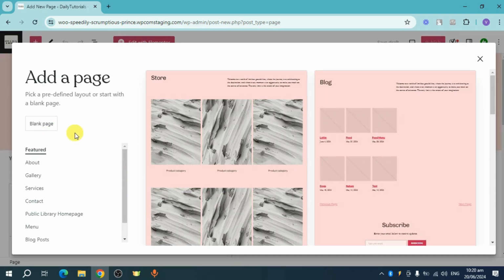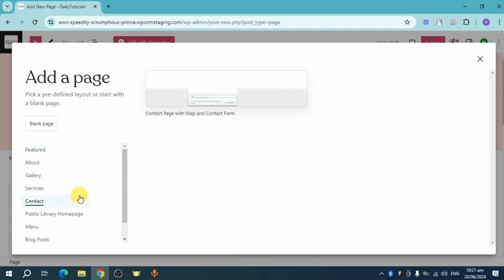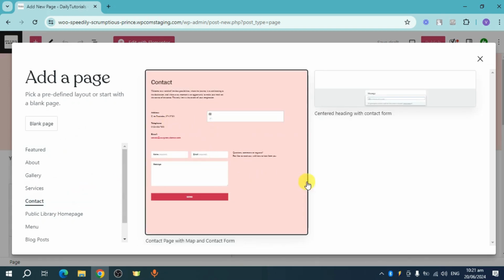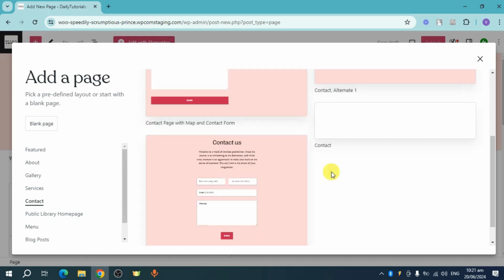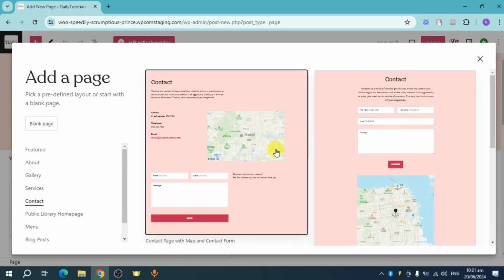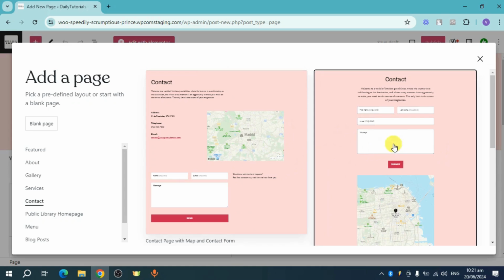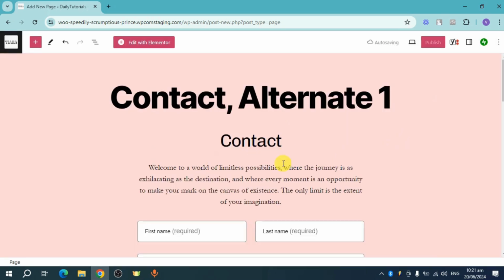So here's the template library of WordPress. You can see that they have this contact, so click on that. And then you can see this contact page with map and contact form as well as a centered heading. Just choose which one you like, but for me, I'll choose this one. And then once I've clicked on it, it will be applied in here on your contact.